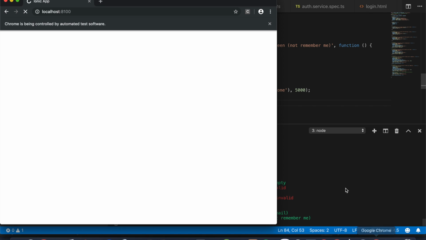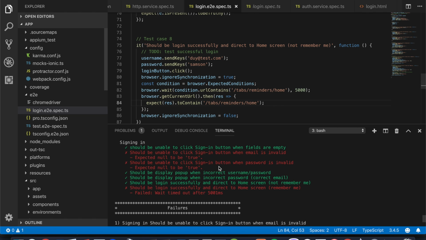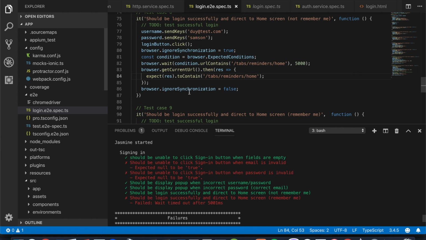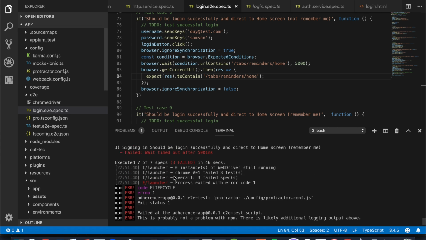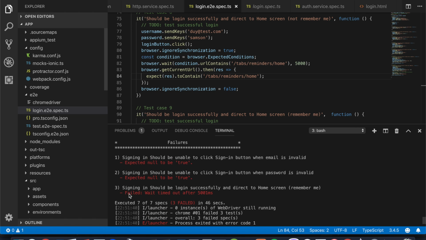Alright, so now we will take a look at the test result as well as the test case here. We're using sendKeys to input the value. We're using click for the button to click, and we also check if the browser changed the URL or not. In this case, this is the login to home. We can take a look at this. Alright, we have generally 7 specs, and we have 3 tests failed, and the failure message is shown in here.